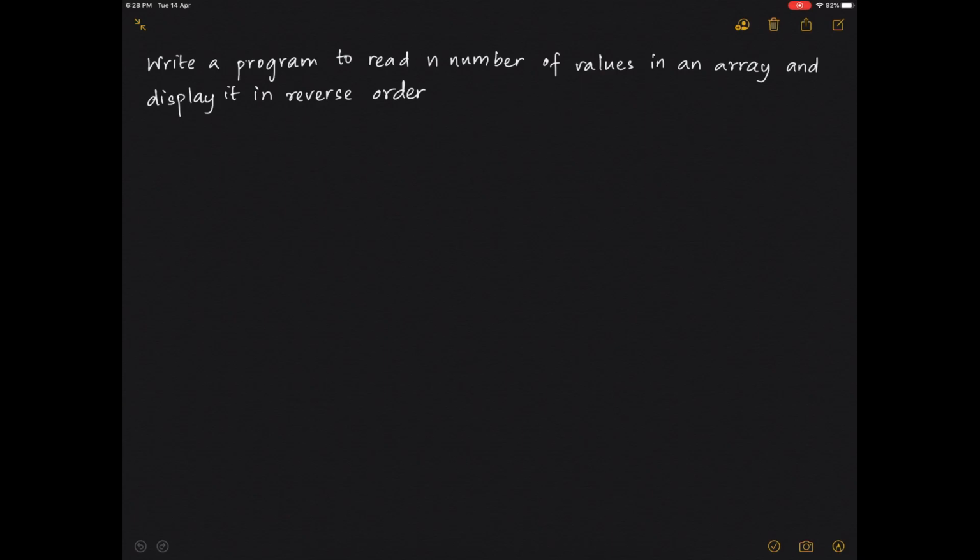Hey guys, so we'll look at a program to read n number of values in an array and display it in reverse order. Note, we are not reversing the array itself, we are only displaying it in the reverse order. There is a big difference between displaying it in the reverse order and reversing the array.